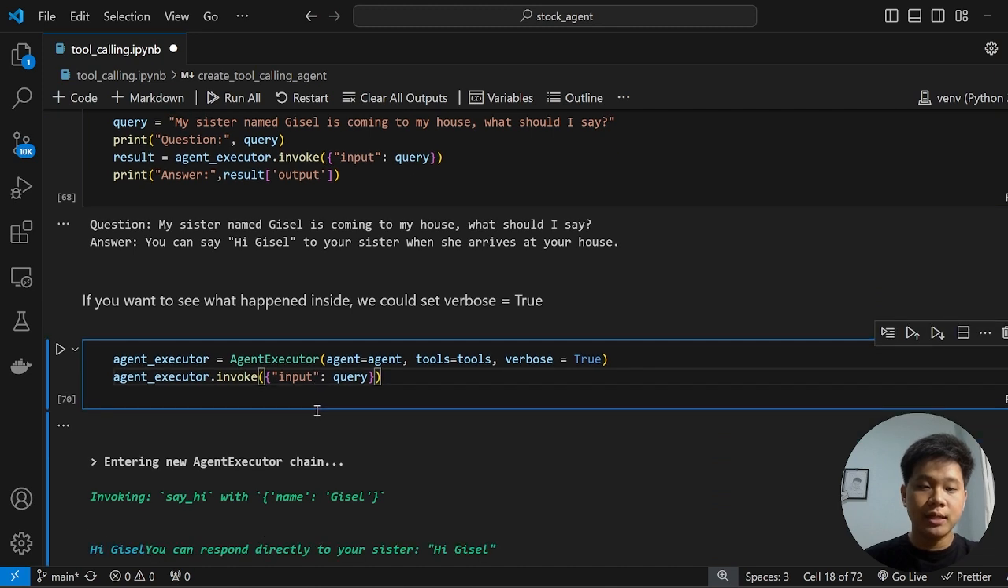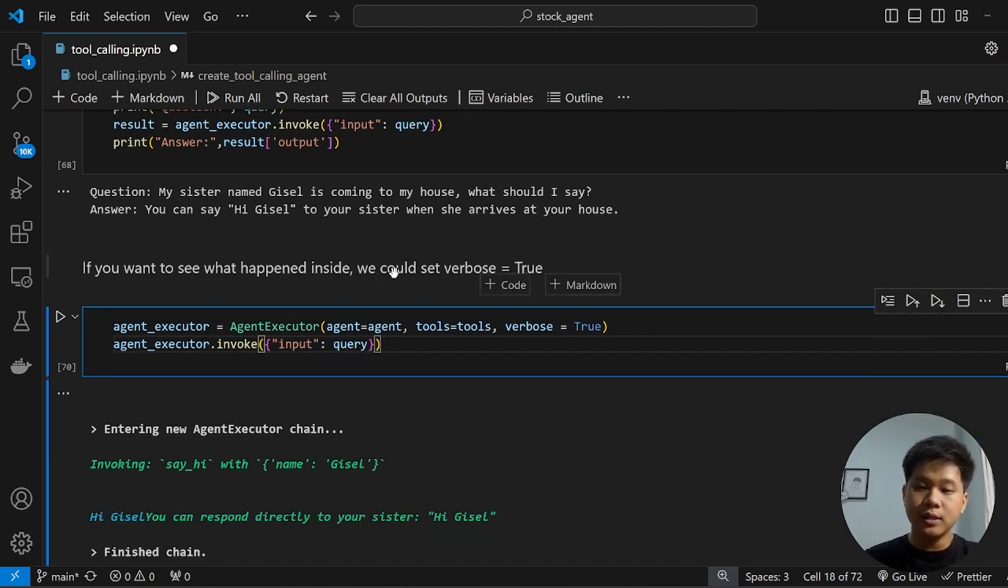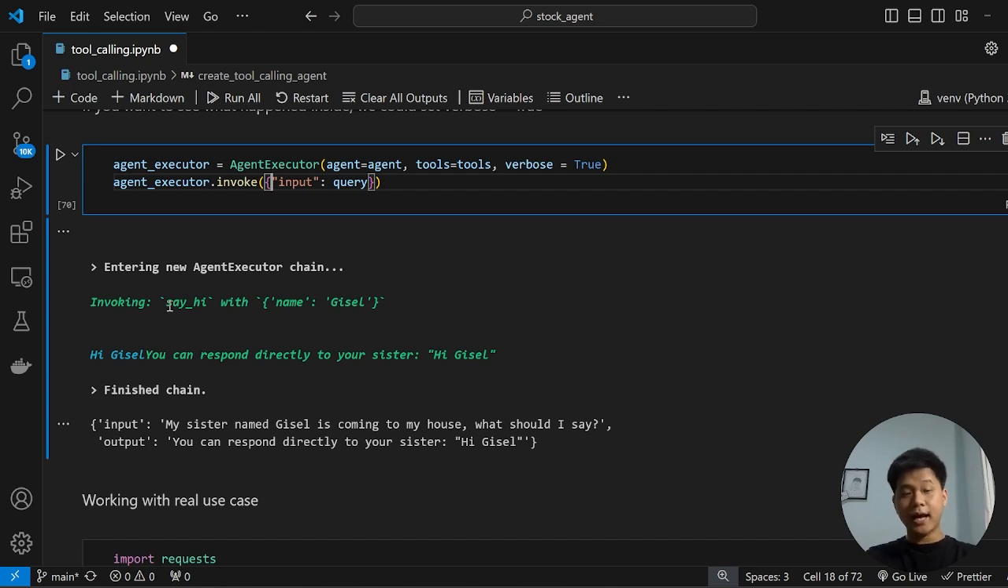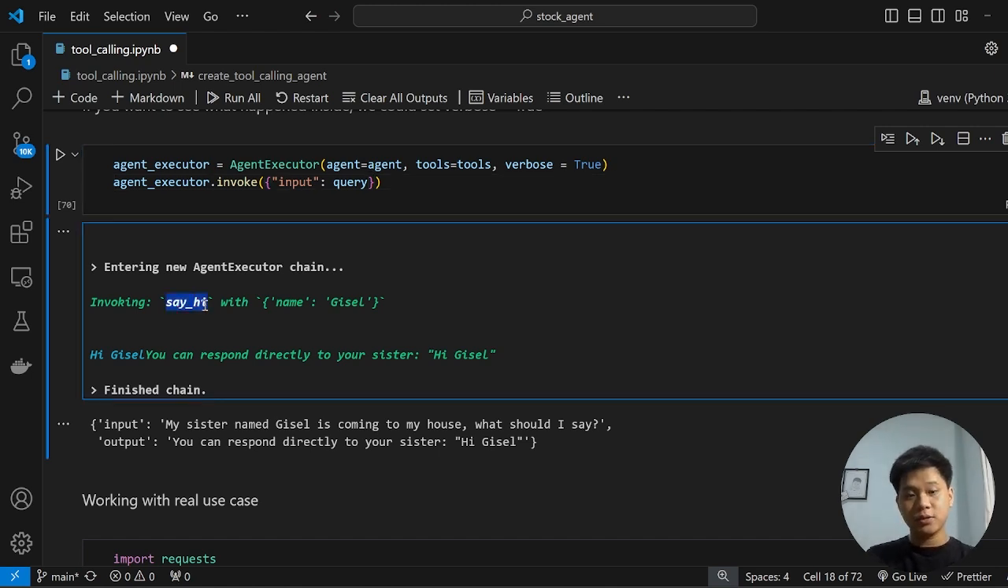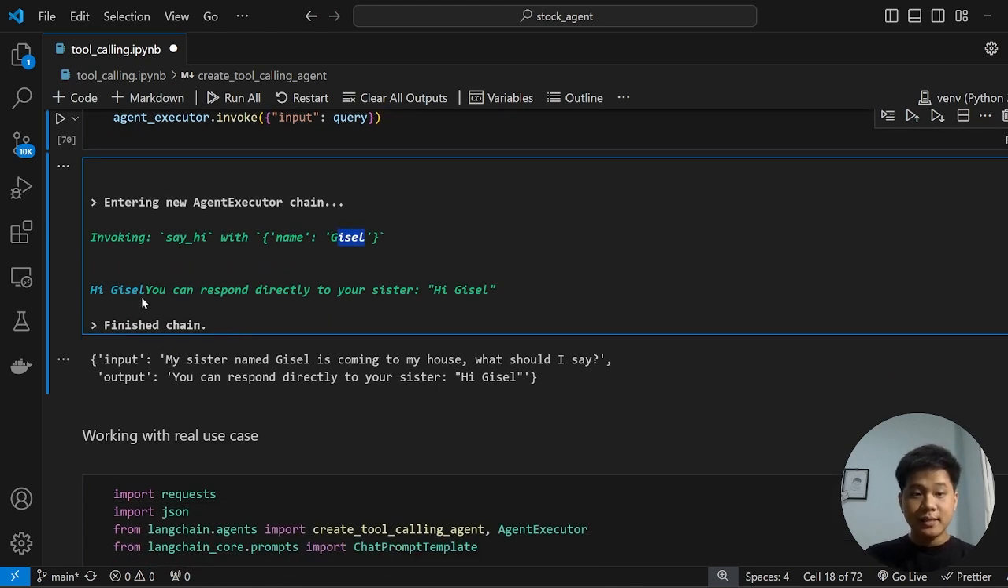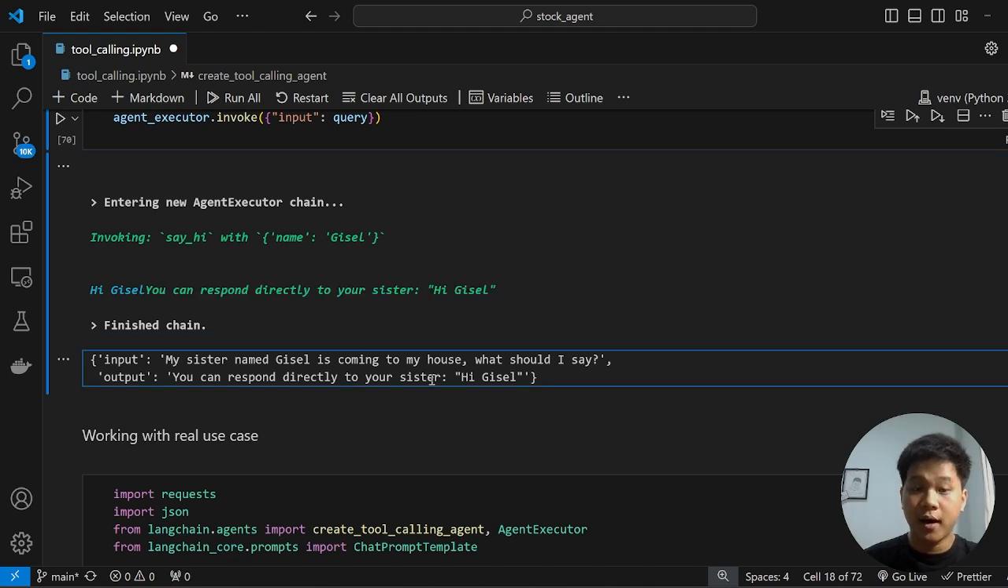And if you want to see what happened inside, we could also set verbose here equal to true. The agent said, I understand I should use this say hi tool with the parameter that I should pass, which is the name, and then Giselle. And then this is the result from our tool, which is hi Giselle, and this is the AI message from the agent. You can respond directly to your sister, hi Giselle.